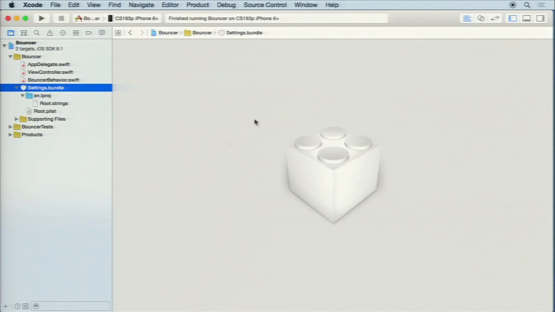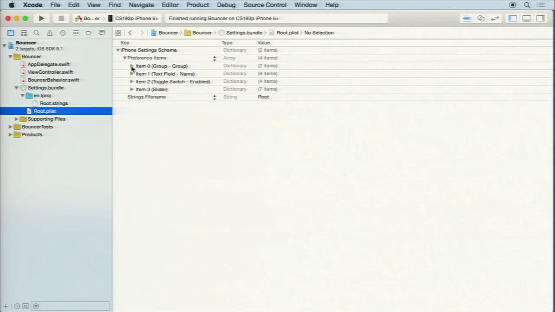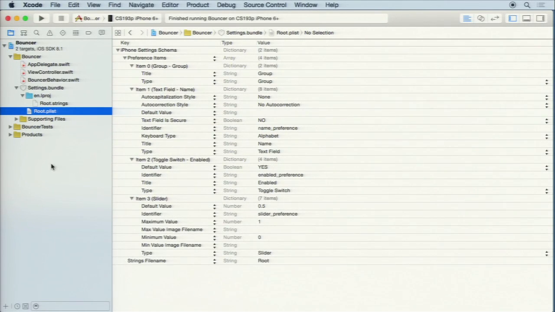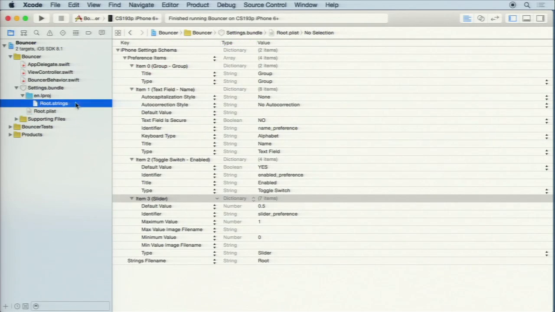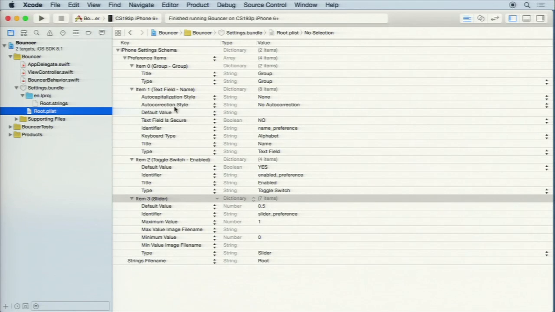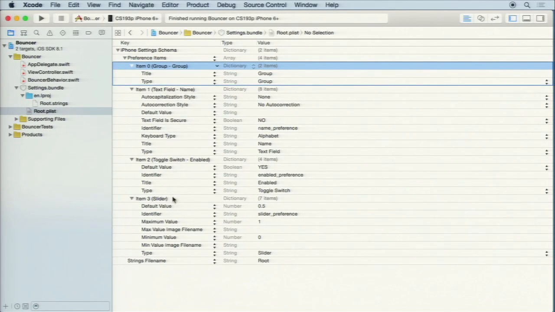If you click on the bundle itself, you just get this little Lego brick. But if you go down here to root.plist, you will see the default one I was showing you in the slide. And here are the strings that go along with this plist file. This is what you would send off to your localizer for this particular plist file. So we're going to run just to see this UI, which has a group with a text field and a toggle switch and a slider. We're going to see that in our settings app.